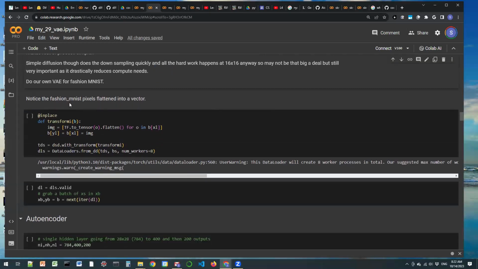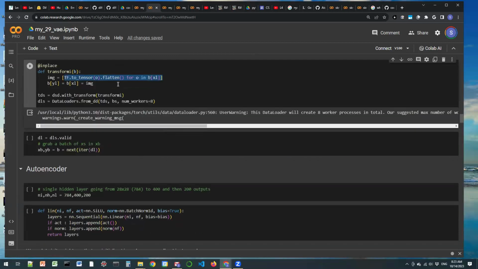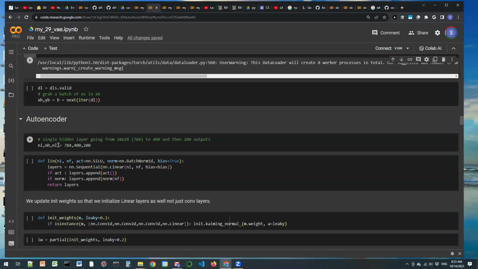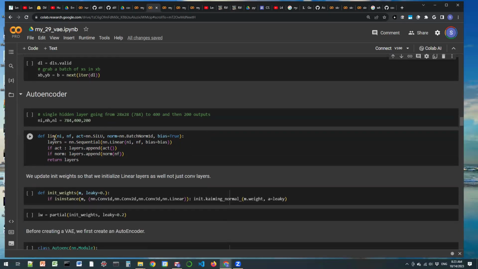What we start off with is realizing that when we want to deal with latents, we are no longer dealing with an H by W. We flatten the fashion MNIST images so that we end up building a 784 sized vector for each image, a flattened 28 by 28. Then we build an autoencoder which goes through 2 layers. The first layer goes from 784 to 400, and then 400 to 200. Then we go back from 200 to 400, 400 to 784. It's just a sequential with a linear layer and activation norm. That's what a lin is.